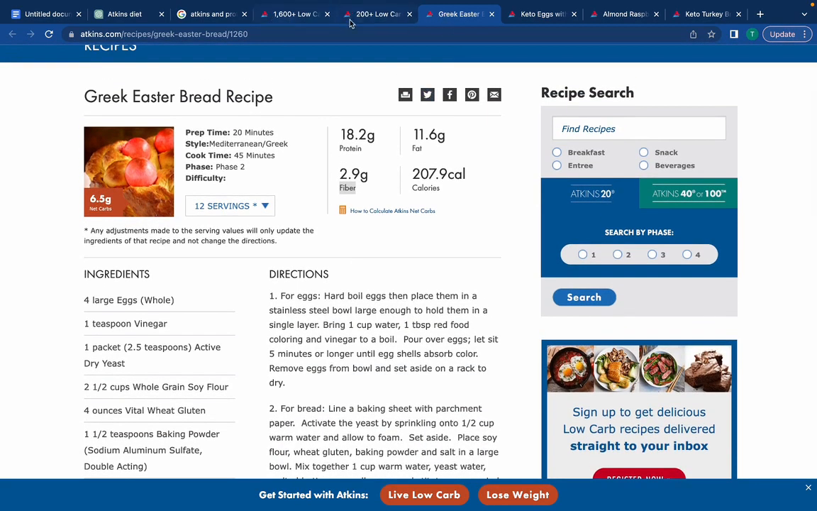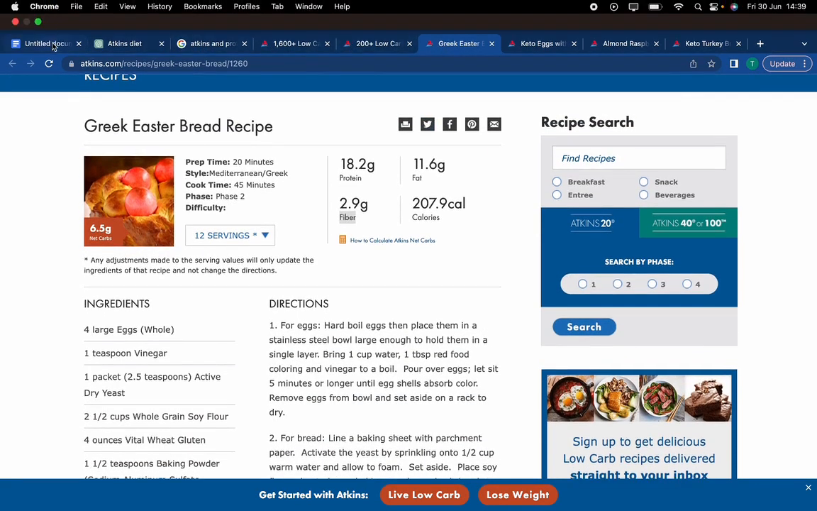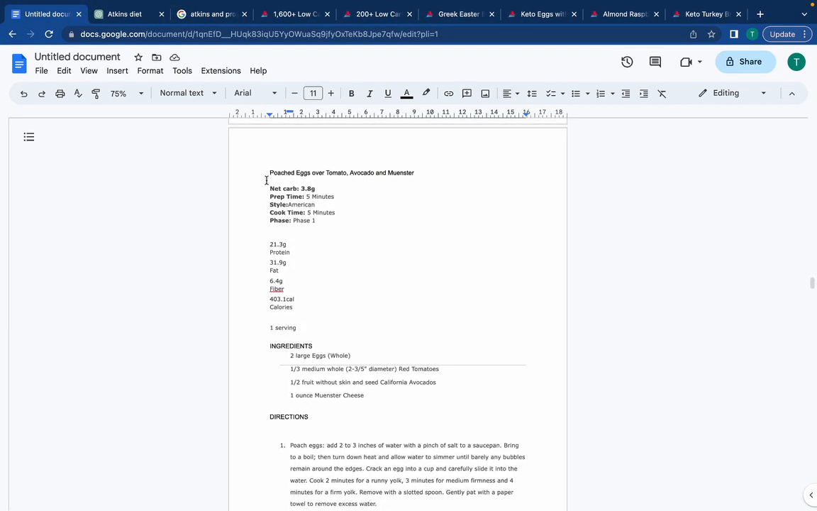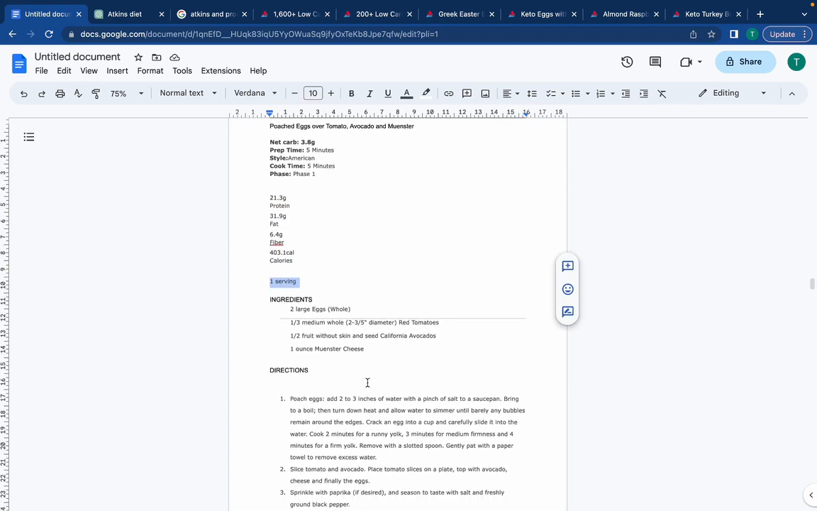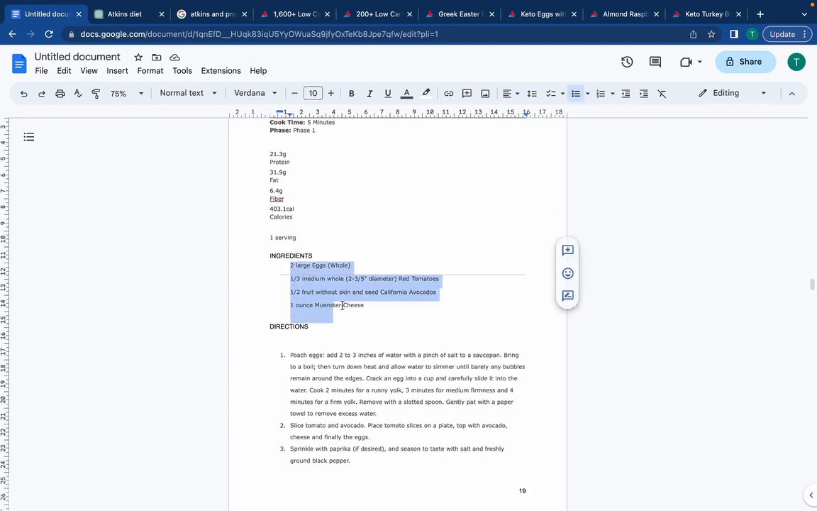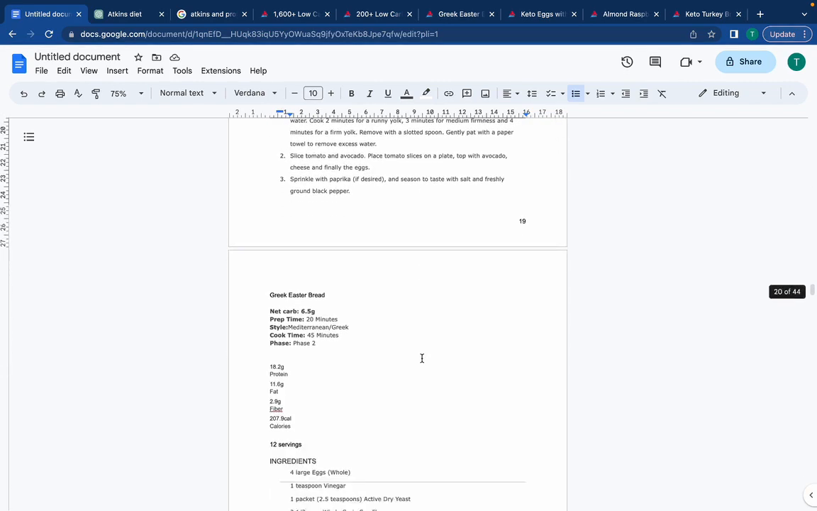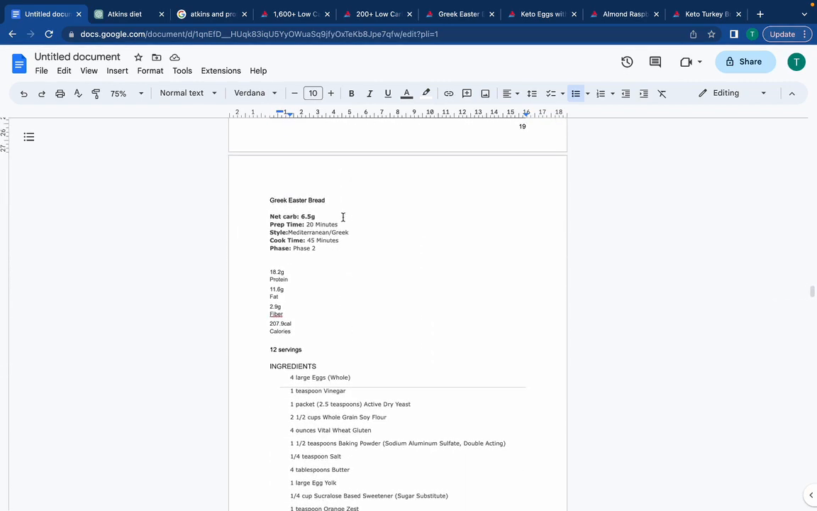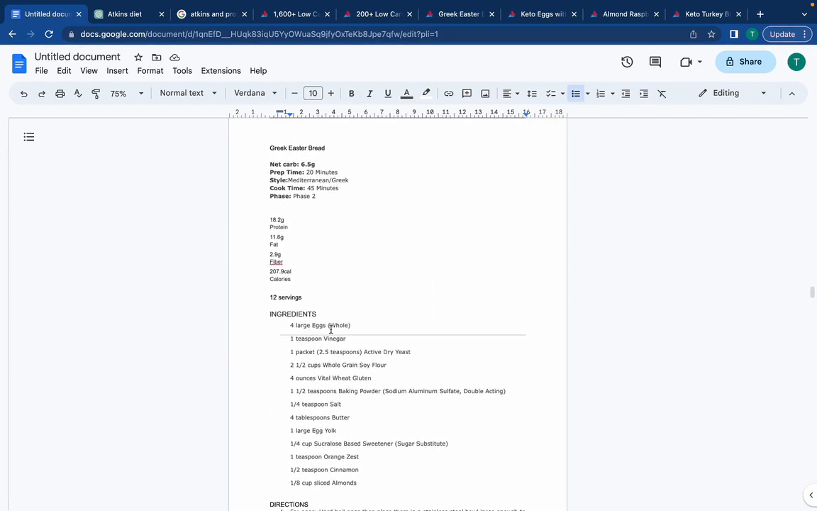So I just copied for each recipe. This was for poached egg over tomato, avocado, and monster. So this is net carb, prep time, everything. This is the other nutritional information: protein, calories, fiber. This is serving information, and this is the ingredients. This is direction to cook. From there, I moved to the next recipe, Greek Easter bread. The same thing. They were all available on the site.